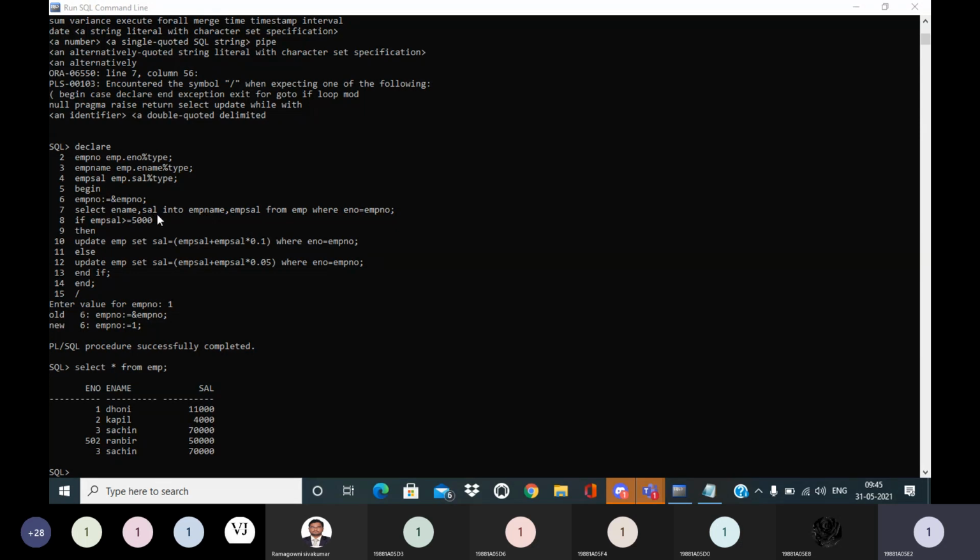Selecting employee name and salary where e number equals employee number. This e number is in the previous table, the employee table, sir. This employee number is the one we have created. If employee salary is greater than 5,000, then we have to update it, or else it is updated by 0.5%. Ending the if and ending the PL/SQL program.